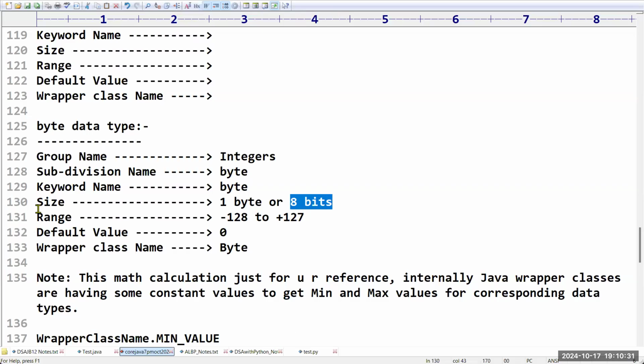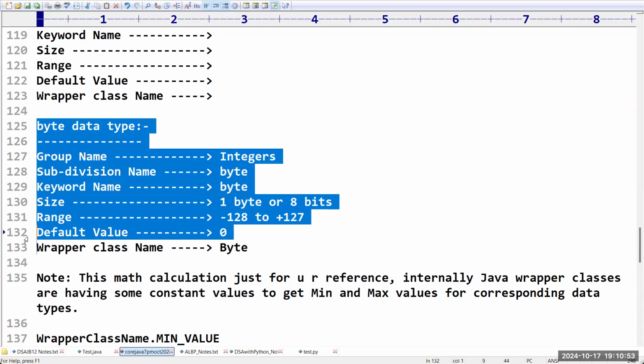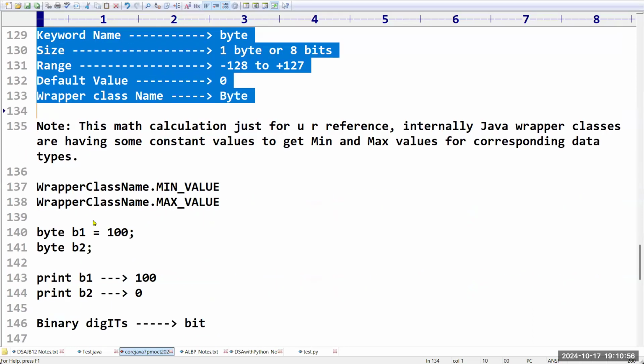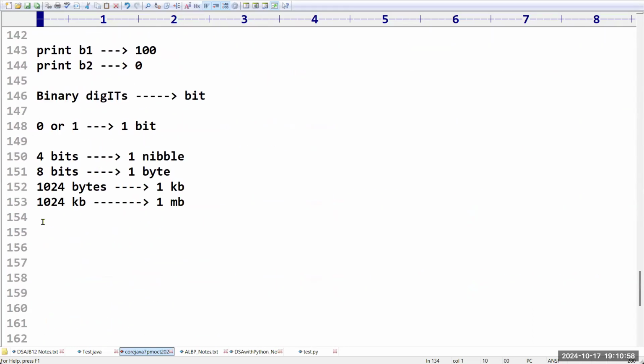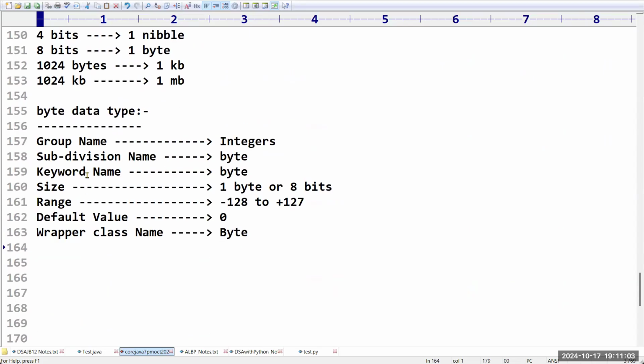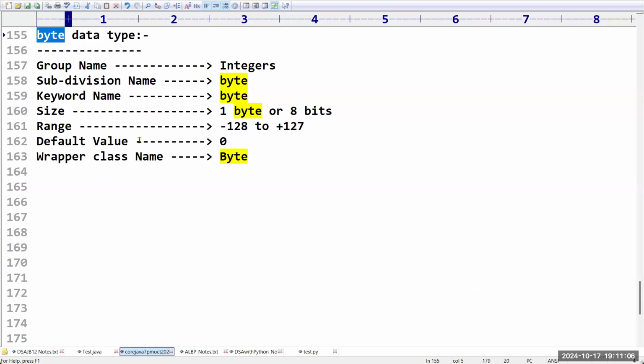Next, what is the range of this data type? Minus 128 to plus 127 is the range. What is the default value? 0 is the default value. What is the wrapper class name? Byte. Whatever the keyword name is, we take the same name, but starting with a capital letter. This is what we discussed about the byte data type. And we have seen which values are allowed and which are not allowed. Anyway, in MCQs, we will discuss that in detail.